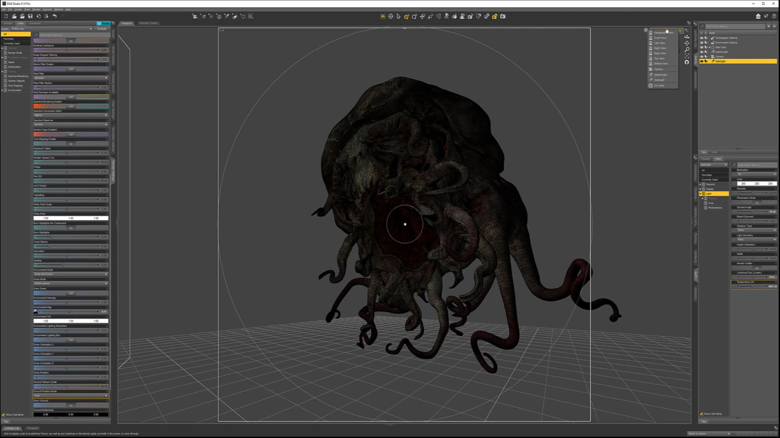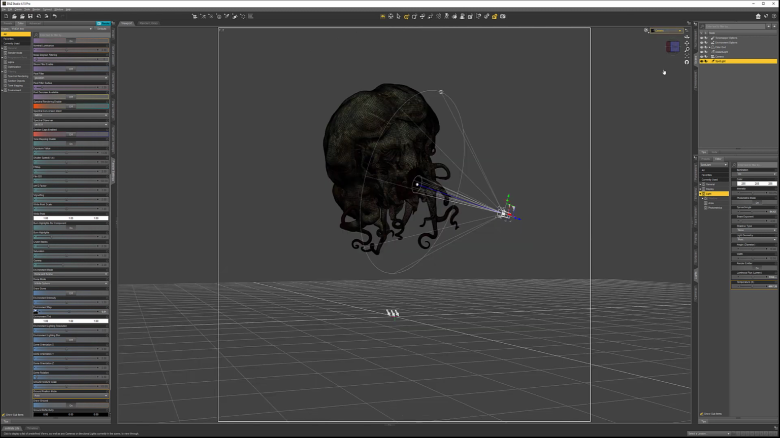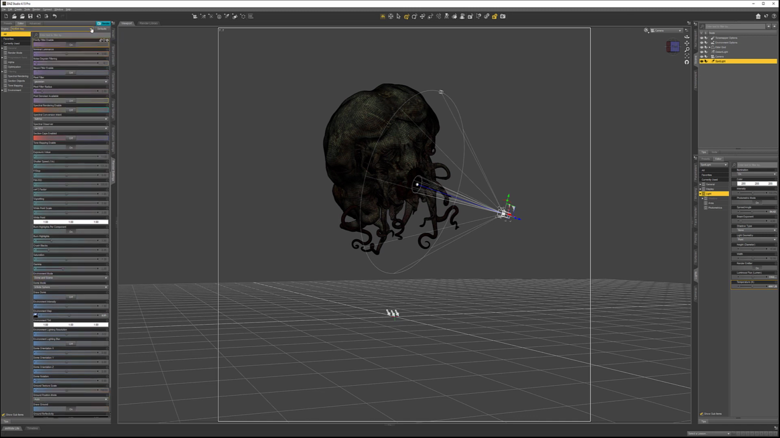Okay, that should work for us. Let's switch to camera. So we have lights kind of going around there. Okay, when we're ready, our setting is set.